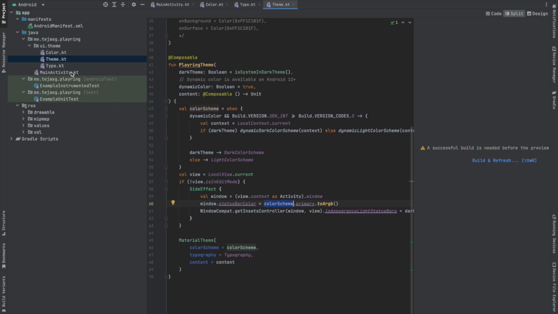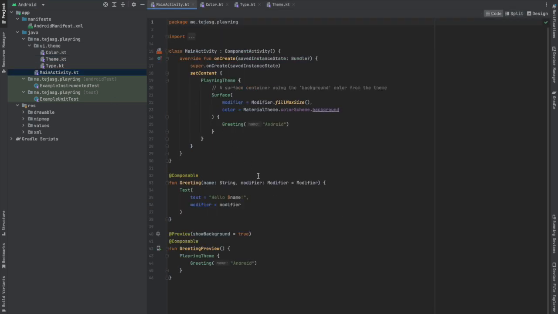Okay, now let's move to the MainActivity.kt file. Here we have the class MainActivity which extends ComponentActivity, and we are overriding some functions of the ComponentActivity class. Now let's look at the UI. We have Greeting and GreetingPreview. Unless I run the app, it is a little difficult to understand what is going on. So let's run the application and see what we have on the screen.